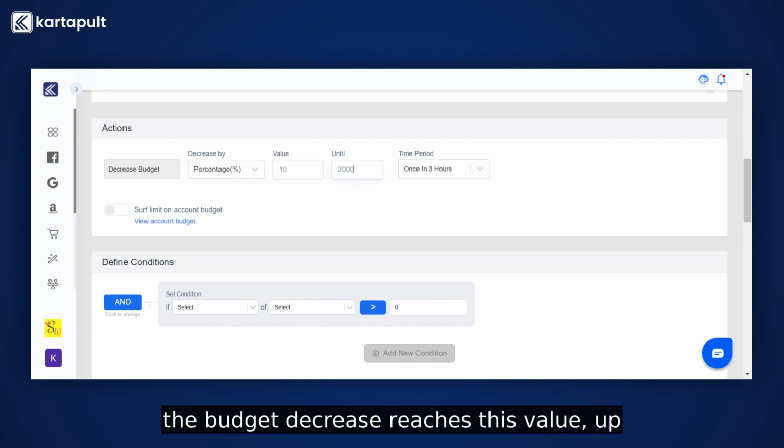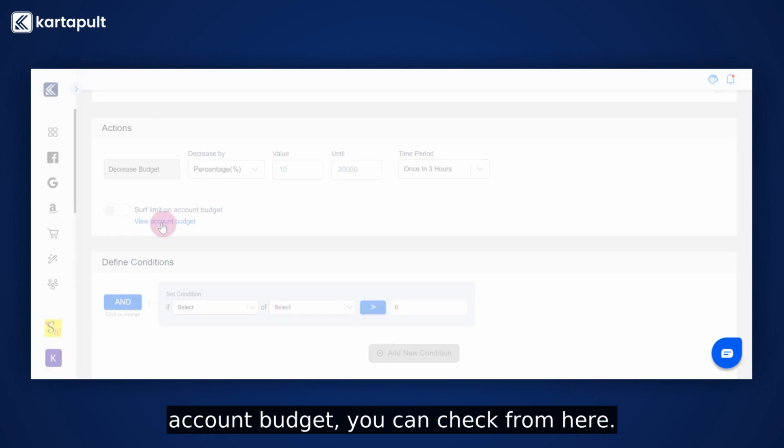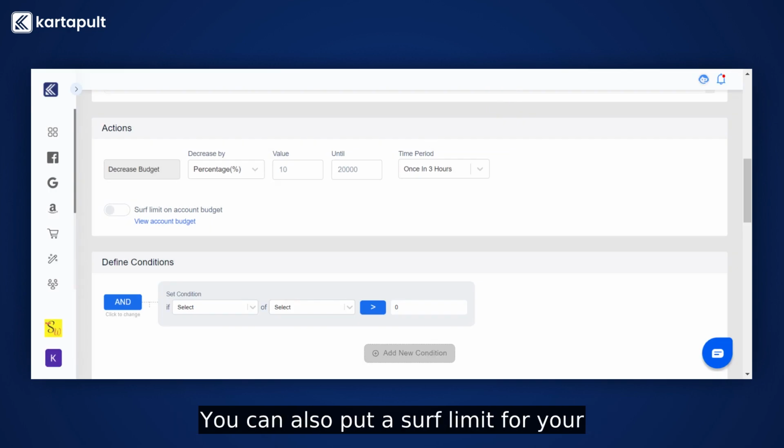So until the budget decrease reaches this value, up to only that moment, this condition gets triggered and the budget will get decreased. Also, if you want to check your total account budget, you can check from here. You can also put a surf limit for your account budget not to exceed the assigned value from this strategy.